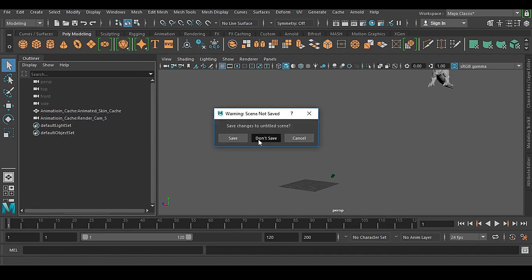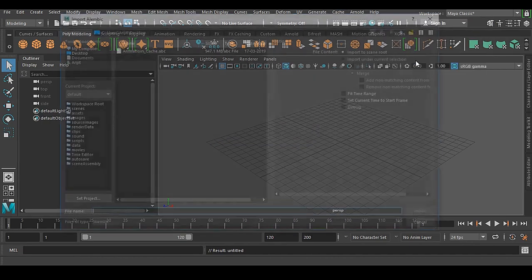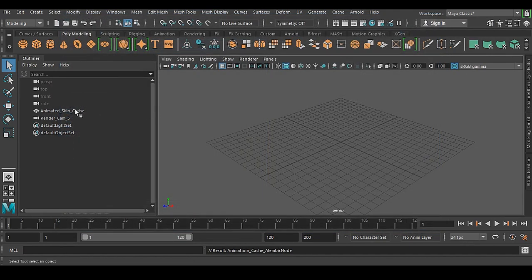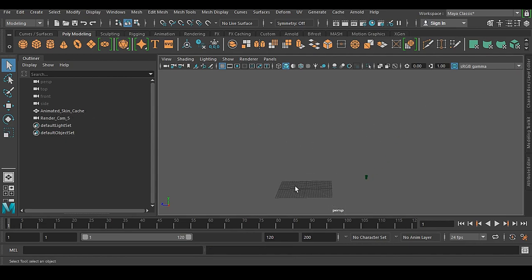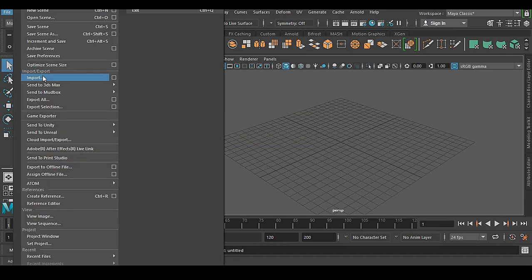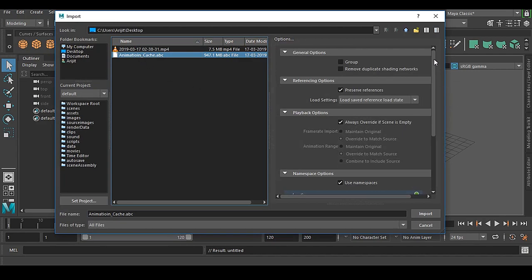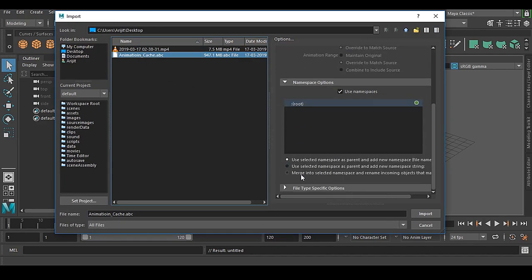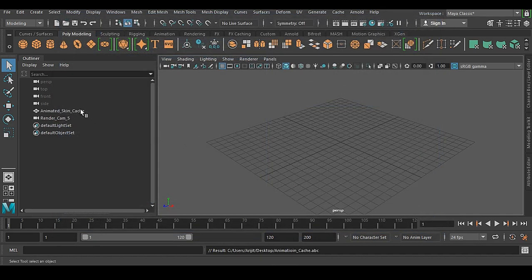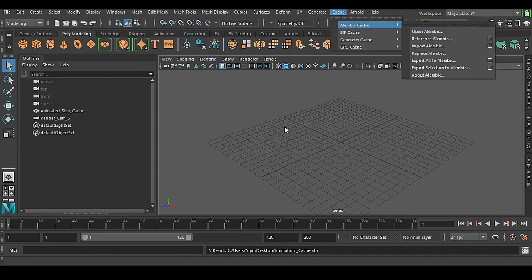So this is a problem for Alembic. But if I do it from here, you can see animated skin cache is there. So there is no problem with your namespace. If you want to use this import, you can do that, but before importing it, you have to use this merge option and use namespace, which will be merged into root. So if I import it, you can see the same thing is happening as what we have done from here, right?